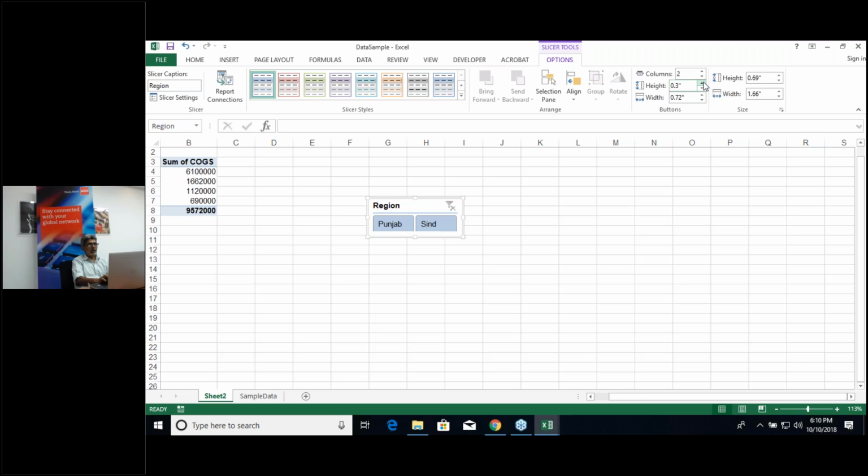For example, this is the height of the button inside the slicer, and this is the width, right? You can increase or decrease the width, or change the height and the width of the slicer. For example, I want to increase it, so you see it is increased, or if you want to decrease it, you can decrease it. So these are the different ways to handle your slicer.